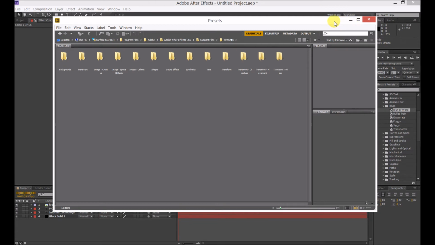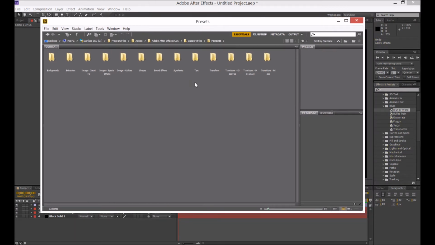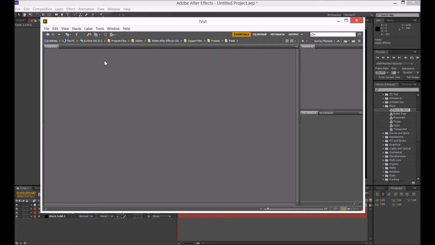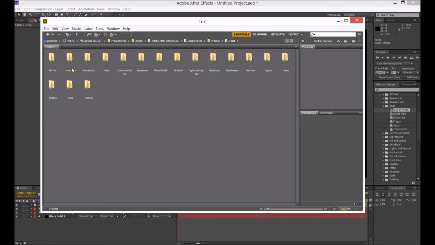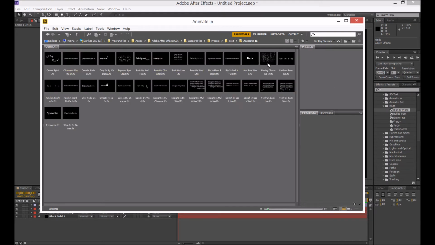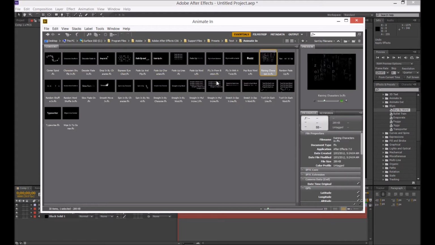It's the same here. So this is the Effects and Presets column, just in folder view. And if we go to Text, then you can see all the different things we looked at. So if I go to Blurs, and where is it? Blur by word. You'll see that's the effect that I just used. Okay, so you can have a look through all the different ones that you like. I'm going to go with this Animate In one and this Raining Characters one. That looks interesting. I might use that for the information technology text.